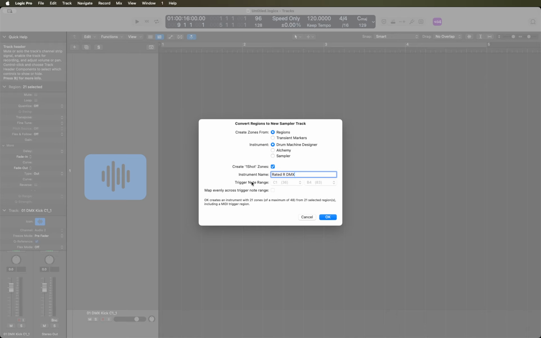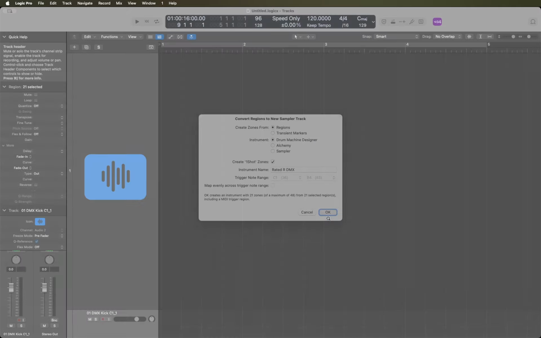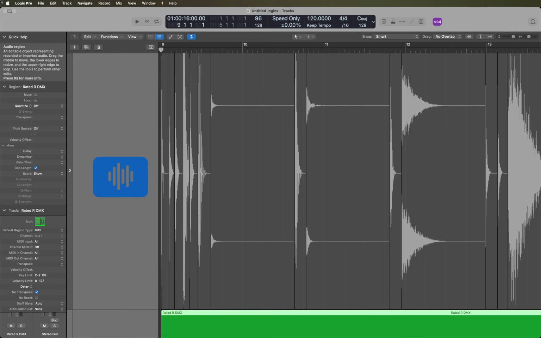Nothing else in here really matters. You can just jump to the bottom. The default button is OK, so VO space on OK. Track 2, 01 DMX Kick C1 1. And this now creates a drum machine designer kit with all the samples we just loaded.